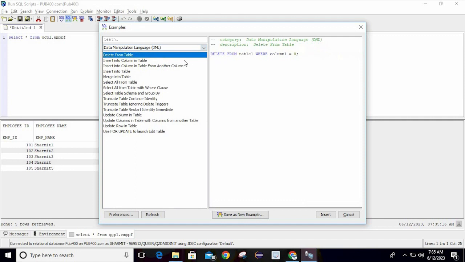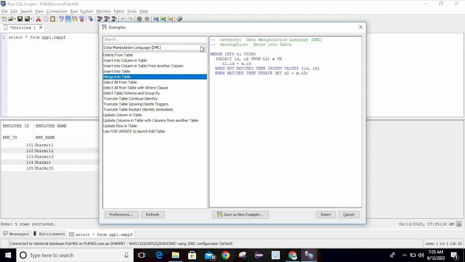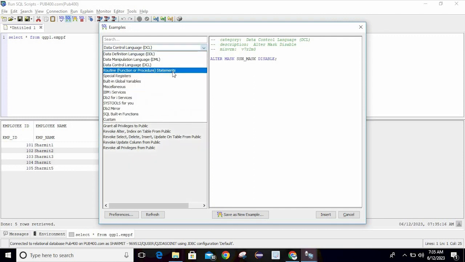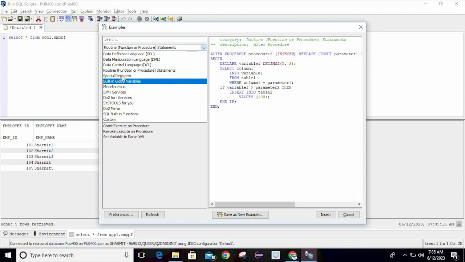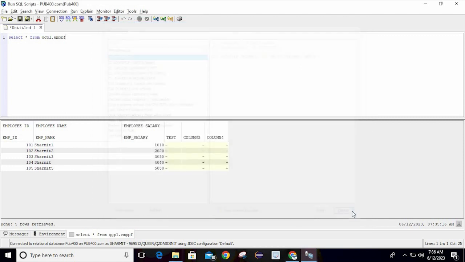Then similarly we have DML options, insert into column table. Just select here and use it. Then it will provide you the template and you can customize it. Similarly we have DCL. Okay, and routine function procedure statements. So no need to remember all this syntax. You can simply use it from here. Special register, built-in global variable, miscellaneous, IBM i service, Db2 mirror, SQL built-in function, custom. Okay, so this is the way you can use any of the functions, customize it as per your requirement and then run that query.